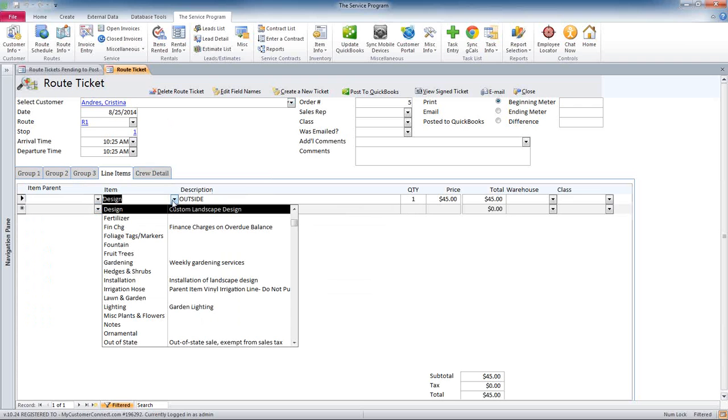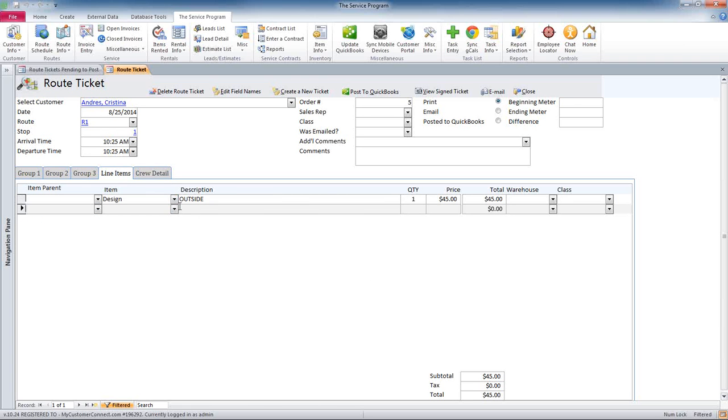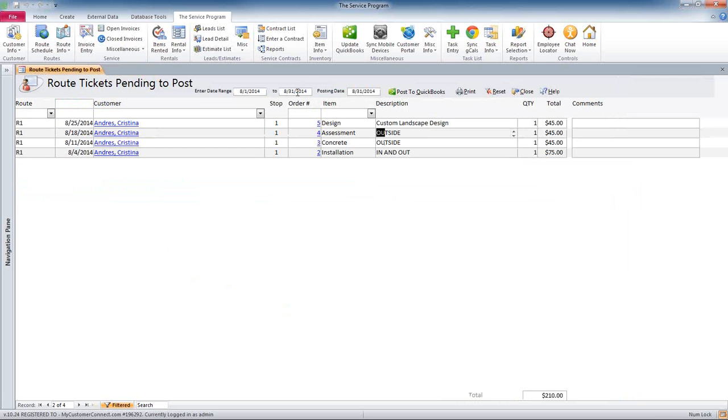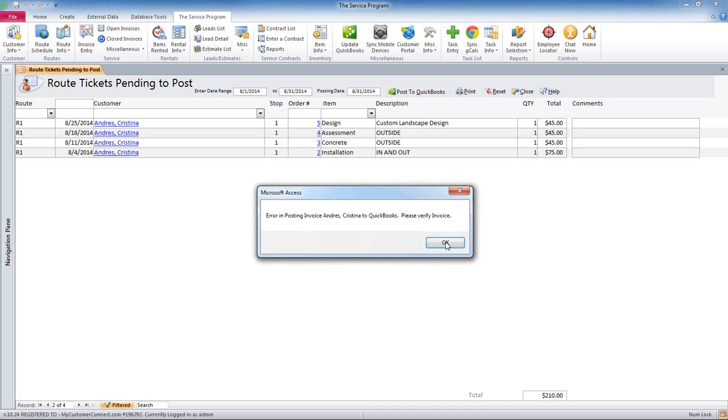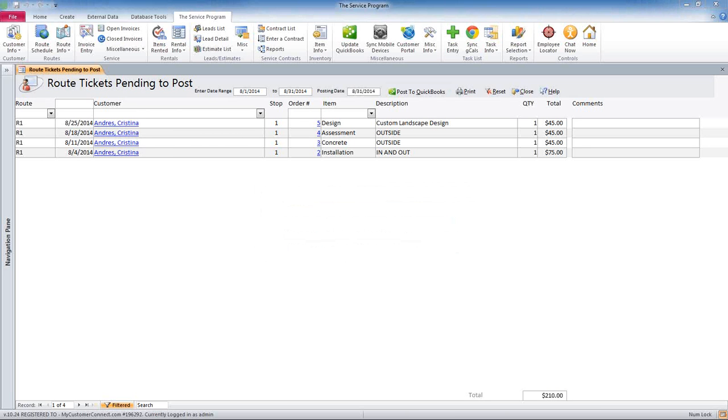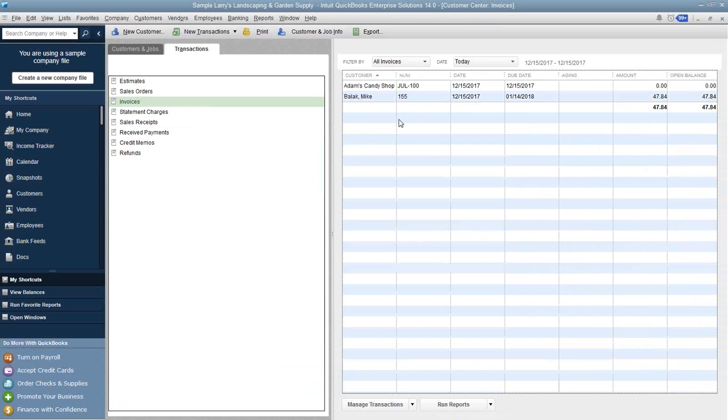It looks like one of these line items is not in QuickBooks. I will have to look at that. I think not all my items exist in QuickBooks, so it's giving me an error.